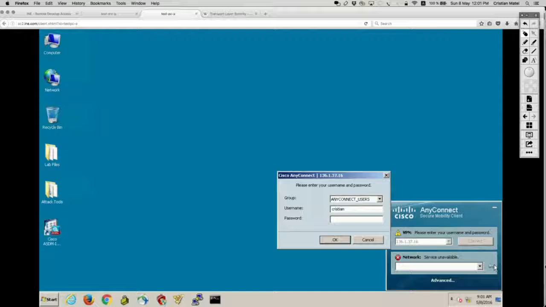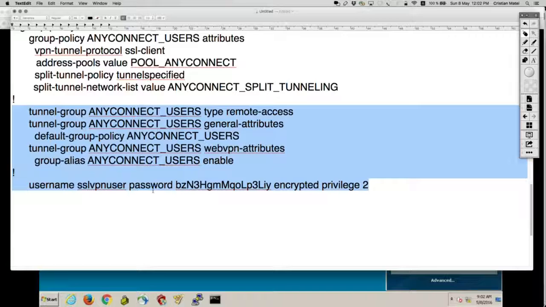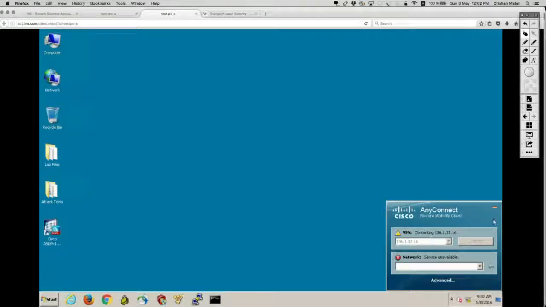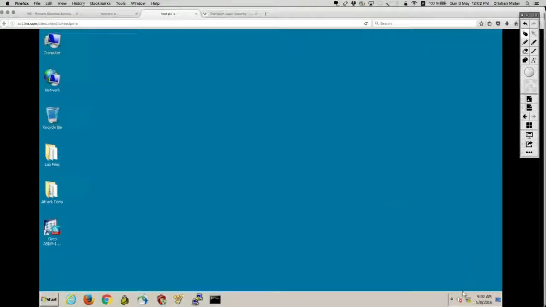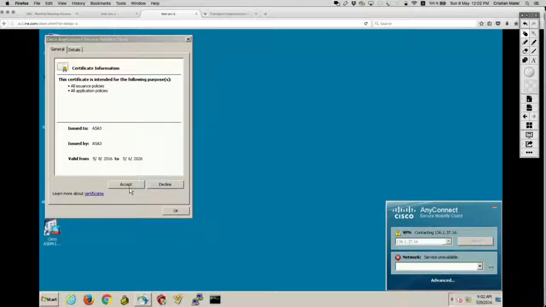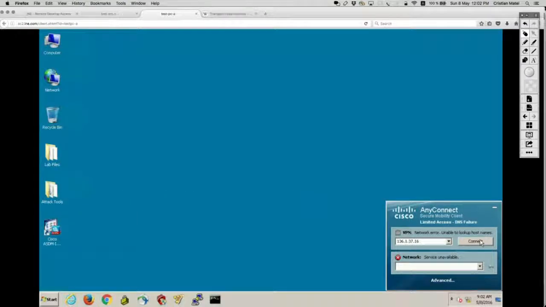And then I got prompted to which tunnel group or connection profile I want to connect. I have only one configured. And I'm going to authenticate using the username of SSL VPN user with a password of CISCO. It seems it's blocked. Let's restart the client. I have accidentally hit connect, say accept, and it should prompt me again for the username and password.